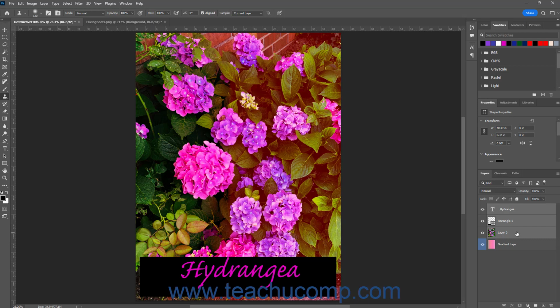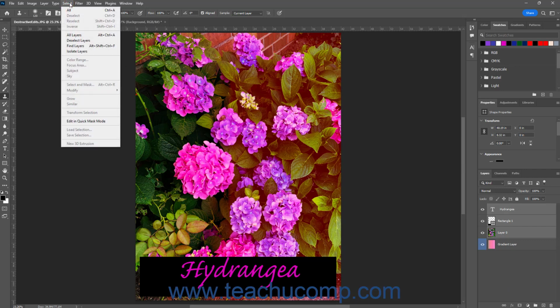To deselect selected layers, click into the blank area in the Layers panel or choose Select, Deselect Layers from the menu bar.